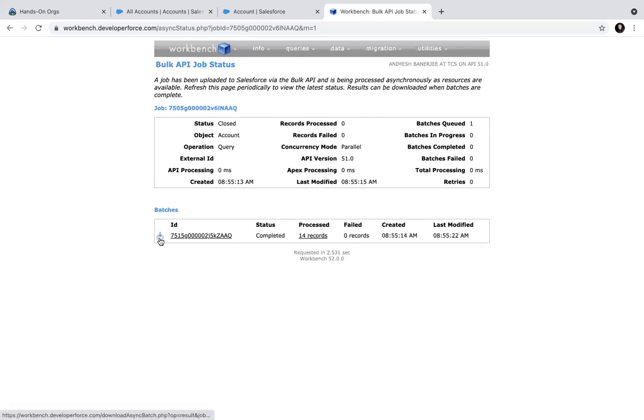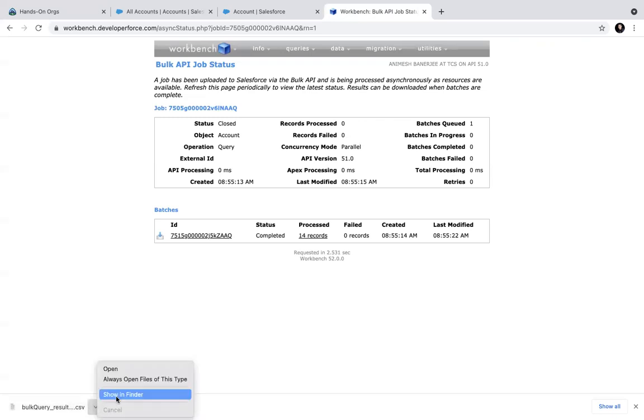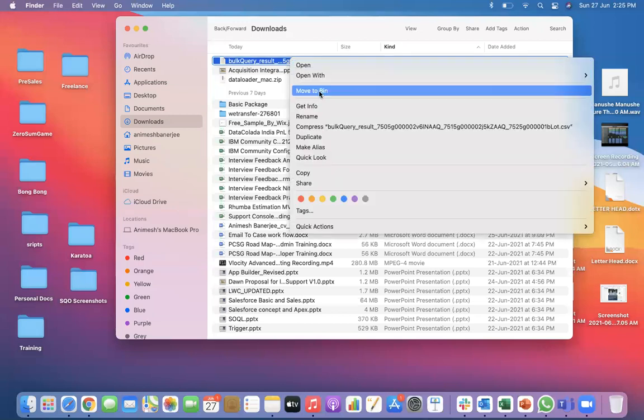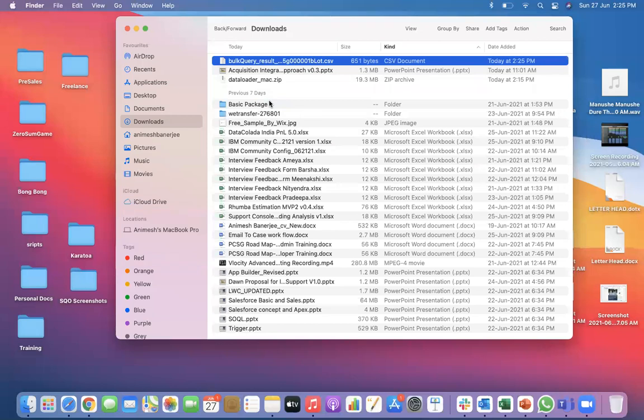Now this is the download button, download computer batch results. When I click on this, it will download a CSV file. You see .csv file, and I can open this file in Notepad. I can also open this file in Excel sheet like this. So I can go and open with Excel sheet. Let's see how it looks like.